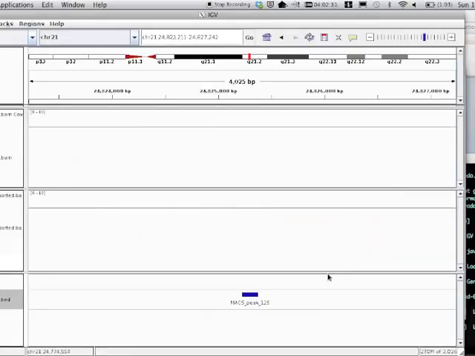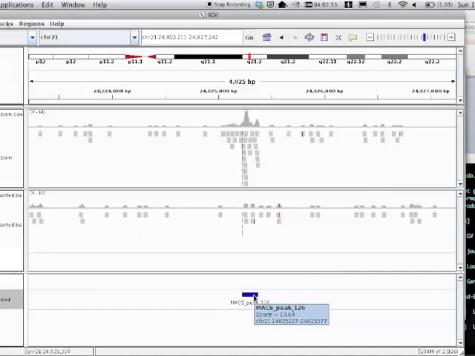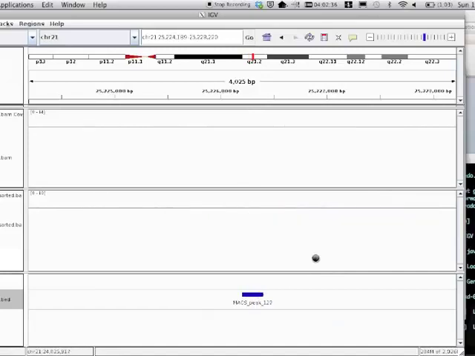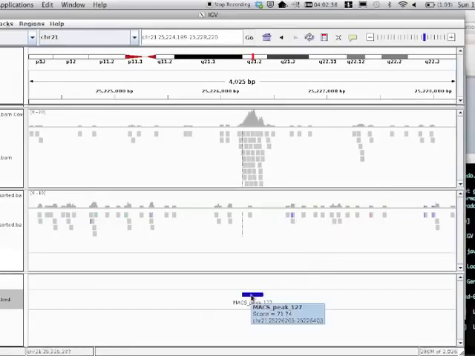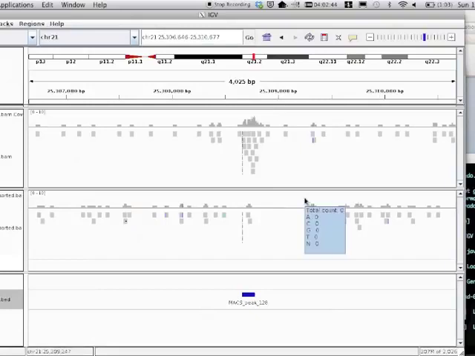If I know a place where this transcription factor is supposed to bind, or that other people have reported it binding, that's another great thing you can do. You can type in that gene name or that location up here and jump right to it and see if, in fact, you are seeing binding there.